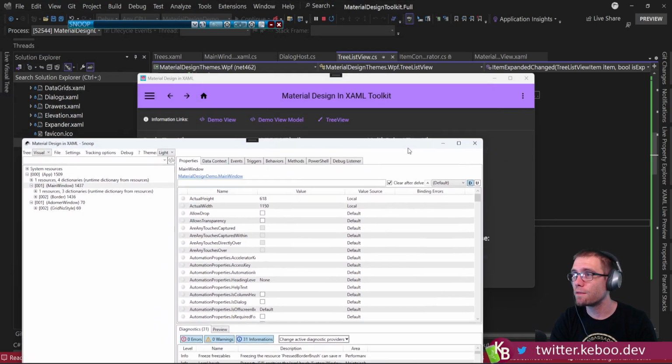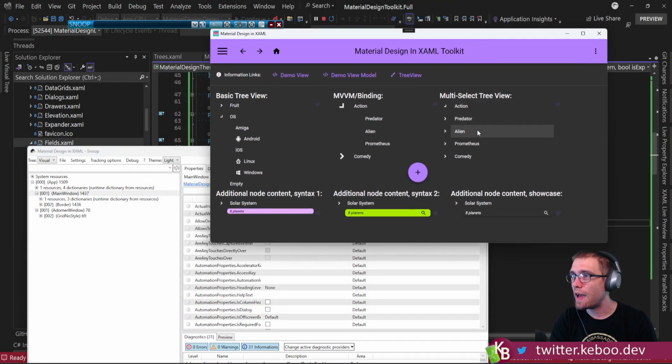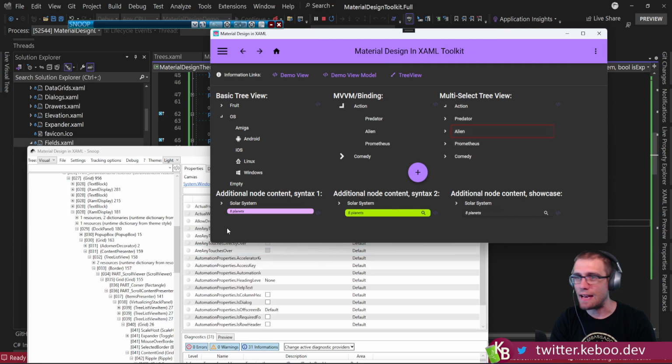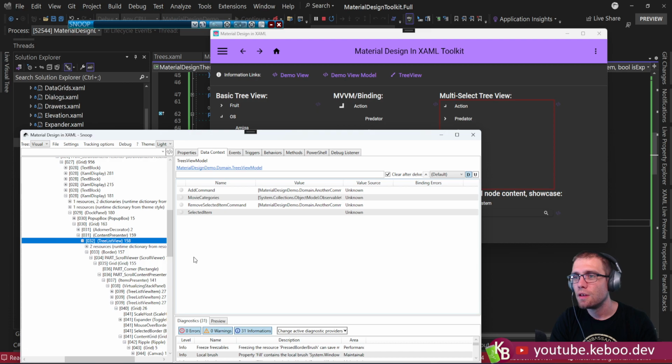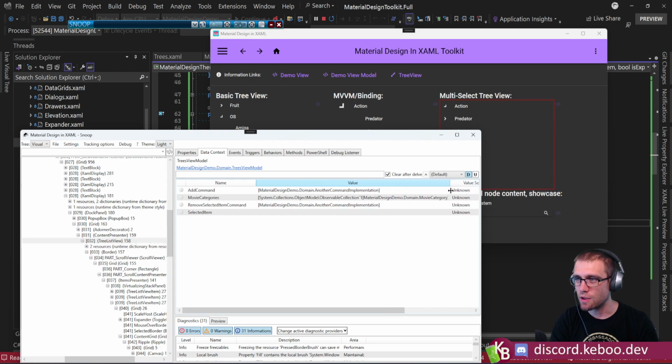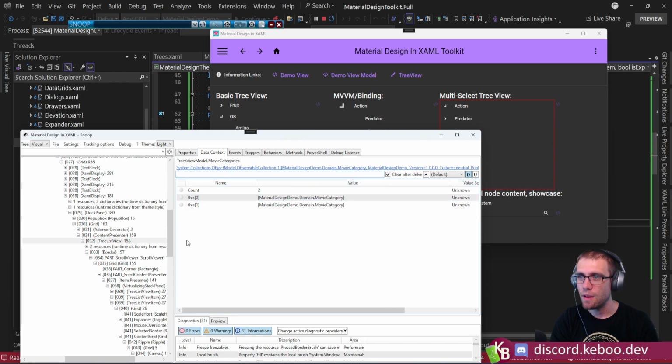I just want to confirm really quick that in all of this adding of stuff that we haven't actually changed the underlying collection. Tree list view. Okay, so up at the tree list view, top level, here's our movie categories observable collection. If we open it up, it only has 2 items in it. Yes!